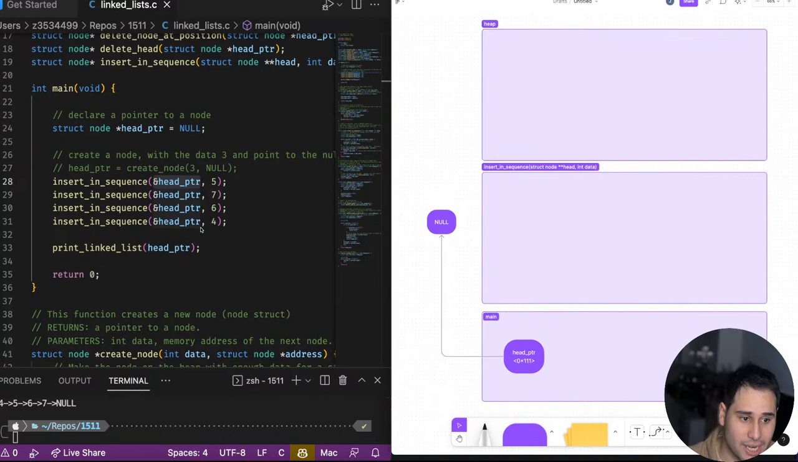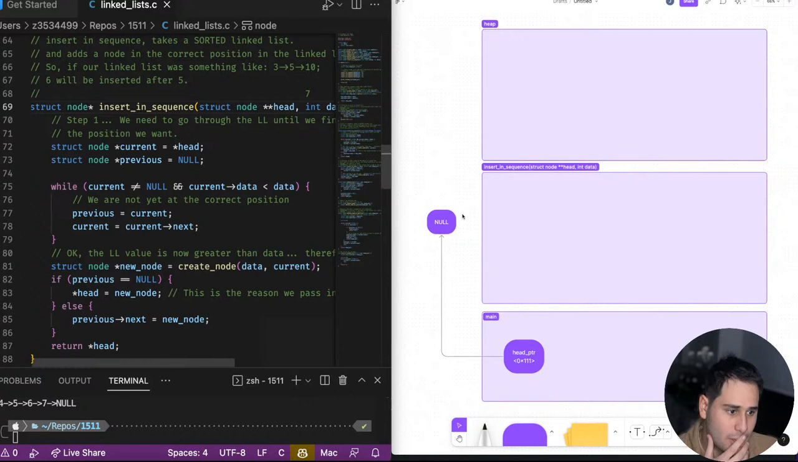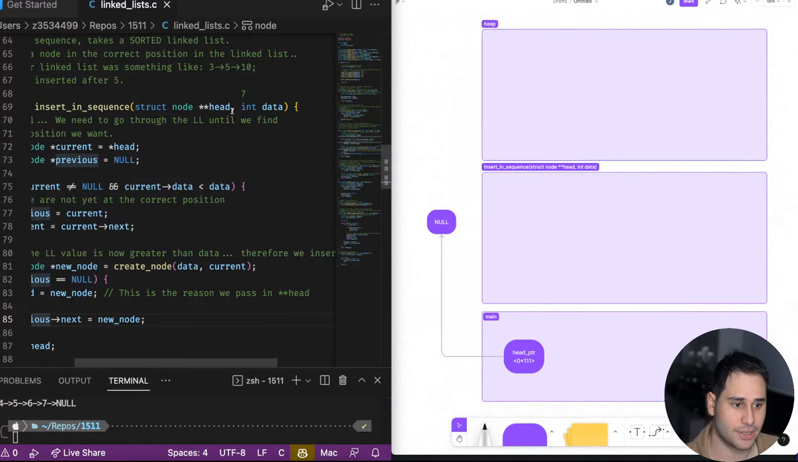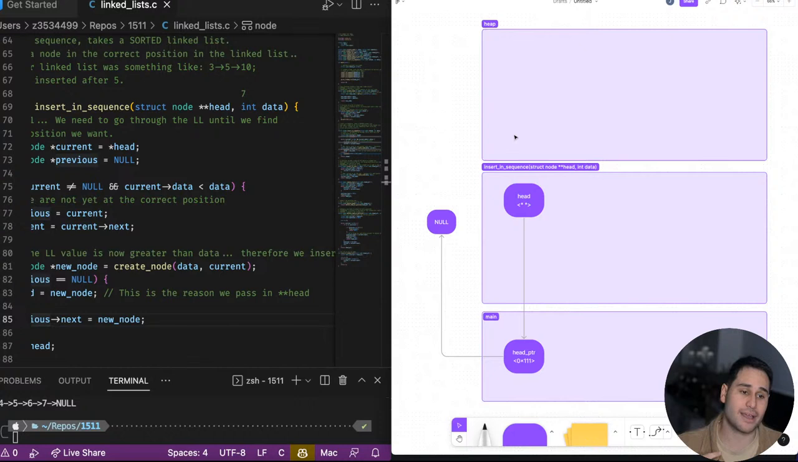So let's jump to the function. Whenever we call a function, its parameters get created. So we have this head variable, which is a pointer to a pointer here. Now, we just said we copied in the value of the address in main. So it points to main. It points to the variable here, which then points to null. And even though pointers to pointers are really scary and complex, if we see it visually, it's a pointer to some data, in this case, null.